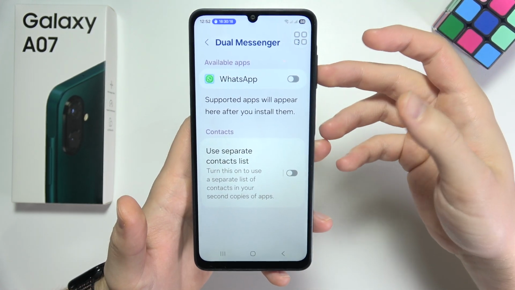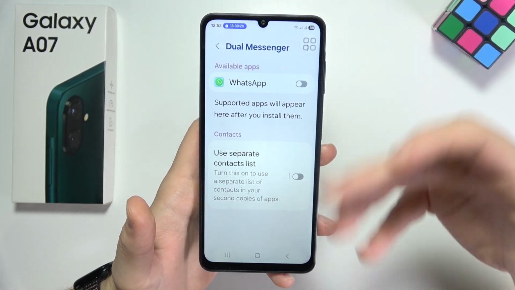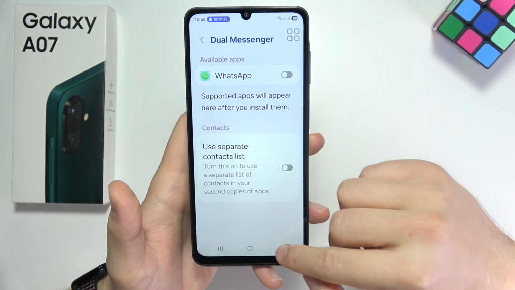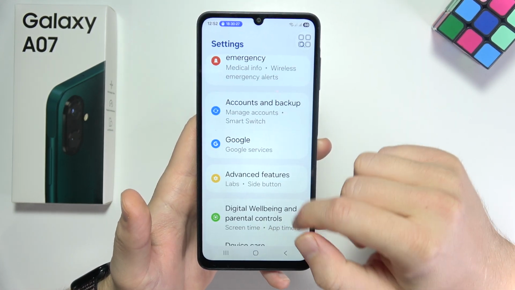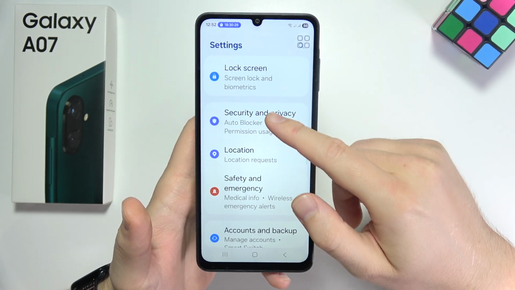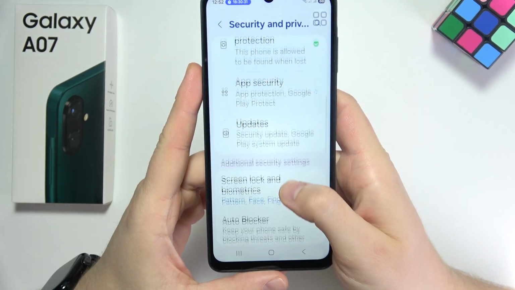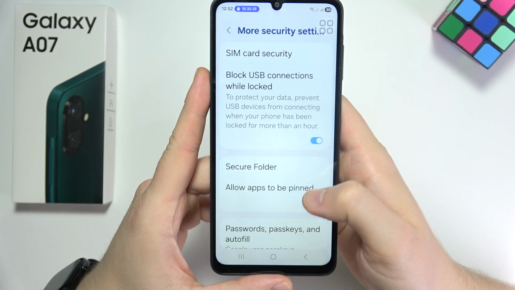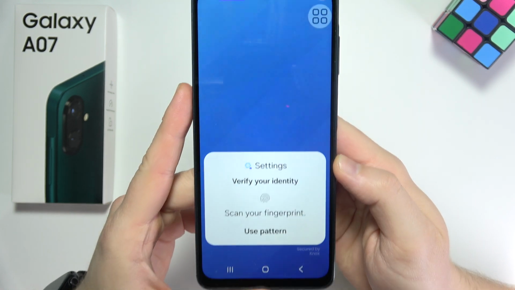If you want to copy some other apps, for example, Gmail, then you have to use something different, and that's actually the secure folder. And you can find secure folder by going to security and privacy. Now we have to go to more security settings, and here you can find the secure folder.